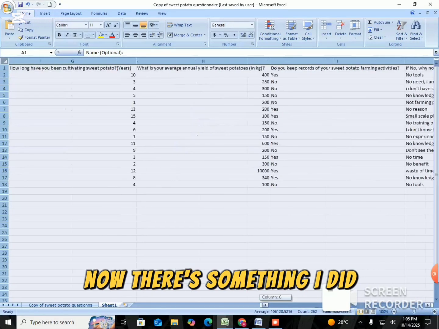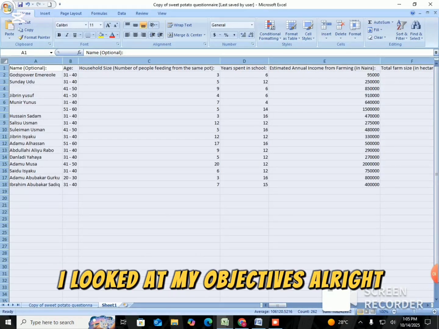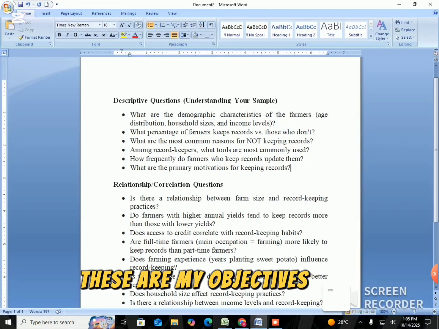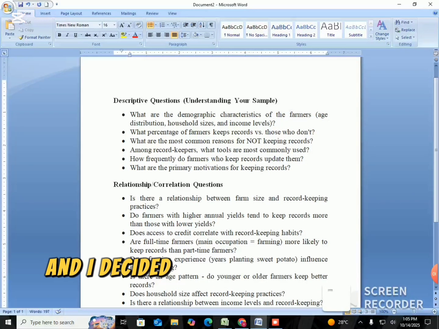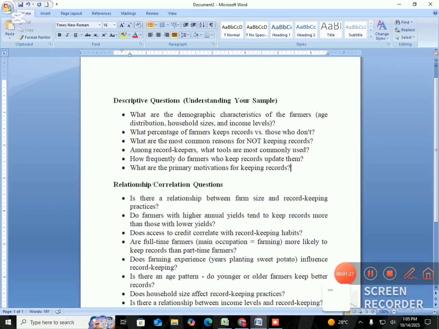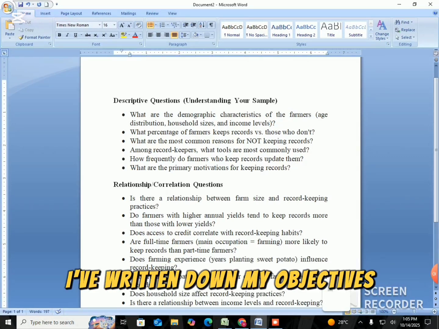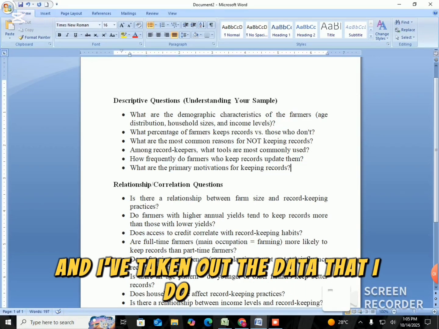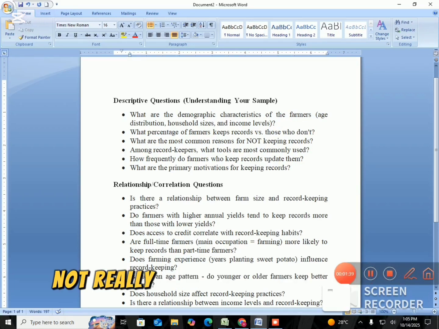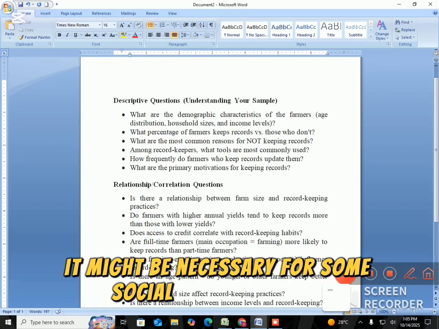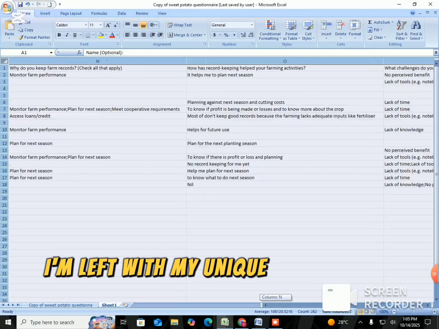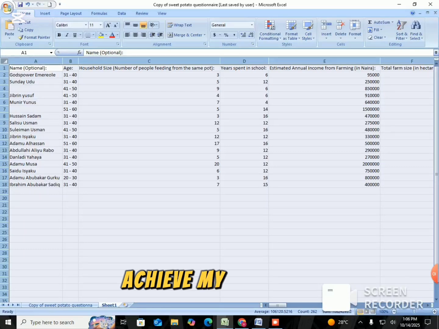Now there's something I did. I looked at the objectives of this work. I'm going to show you the objectives. These are my objectives. I looked at these objectives and I decided on the columns that I needed to keep and the columns I needed to take out of that worksheet. Are we following? I've written down my objectives, what kind of insight I need to glimpse from this work, and I've taken out the data that I do not need. That is the data that is not really necessary for my work. It might be necessary for some socioeconomic work, but not for mine. So I was able to take them out, and now I'm left with my unique data that is going to allow me to achieve my objective.